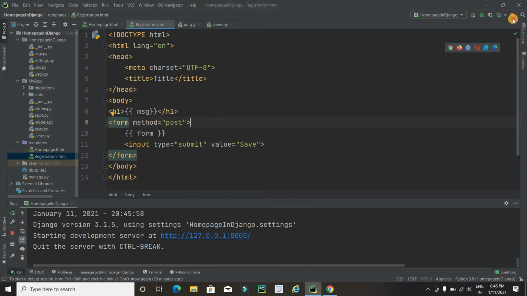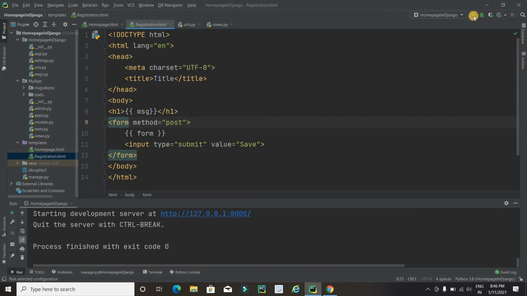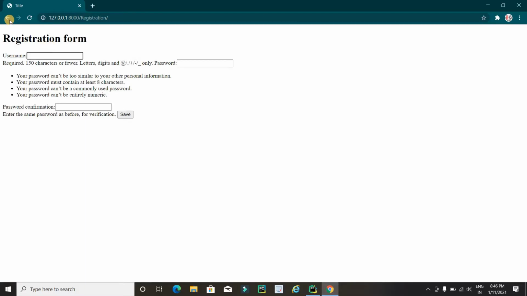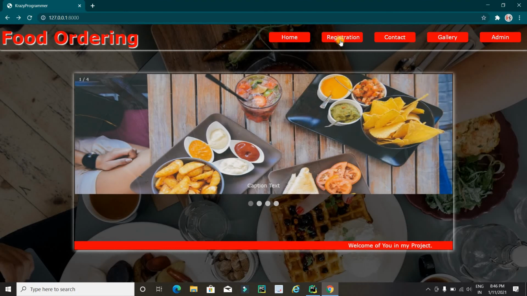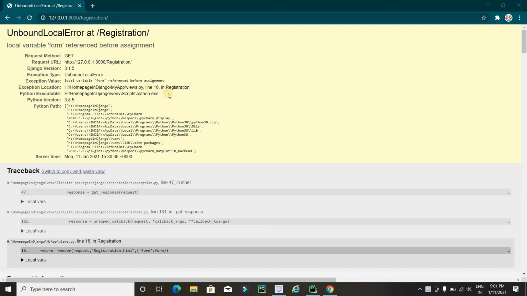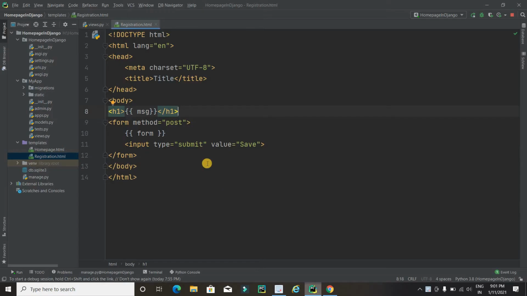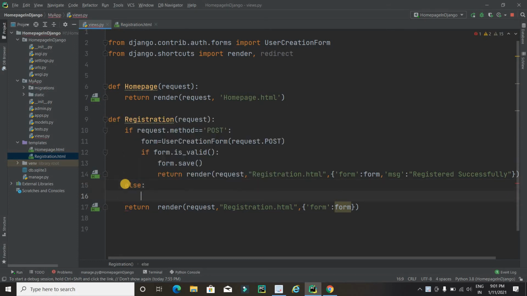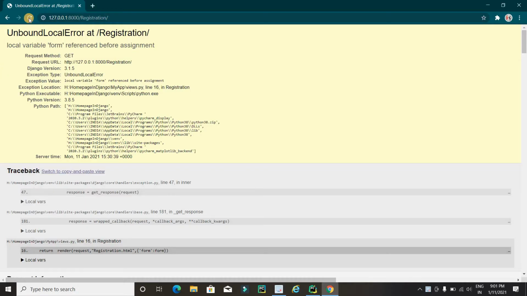Now I am going to check this code. So run this code. Okay, running. Now just refresh this page and click on registration. Okay, it's showing an error: local variable form referenced before assignment. Okay, I got it. What am I missing? So first I'm going to open the code, and here I will apply else, and then write form equals user creation form. Now I am going to refresh this page.